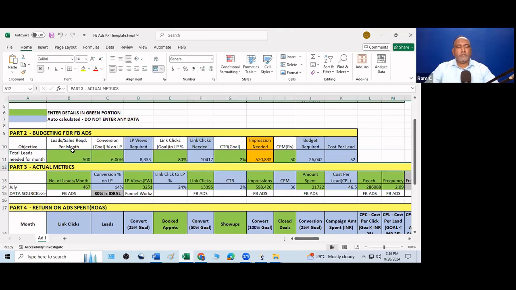I put 500. The conversion percentage, I put 6% on the landing page. That means for 500 leads, if 6% is the conversion rate, you need landing page views of 8,333. I'm doing a reverse calculation. I'm dividing the 500 by 6%, you get this, right?